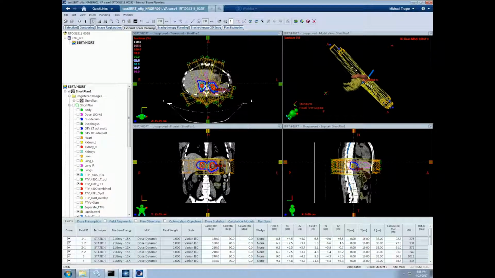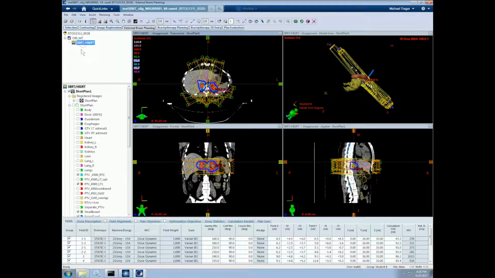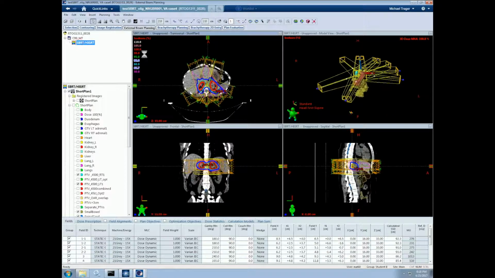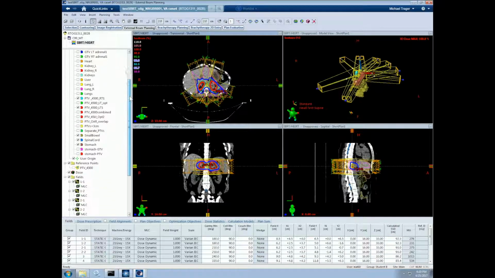On the left side, we have a window that shows the current patient, current courses open, and current plans open. We can easily switch between different plans and courses. Underneath, we have a list of all the plan objects. So here we have all the images loaded, we have registered images, we have all of the contours associated with the image, we have reference points, dose, and all of the fields.